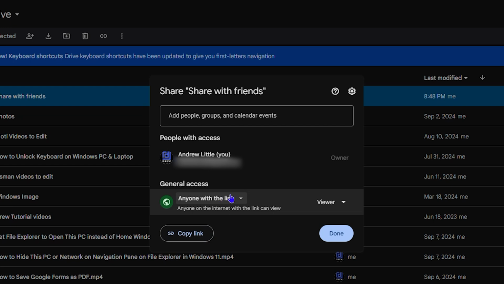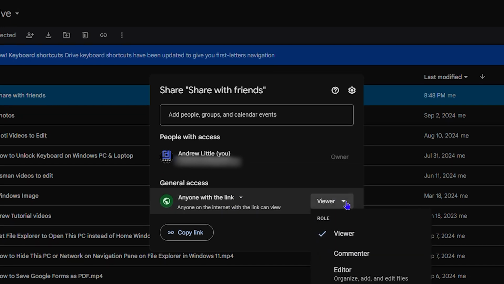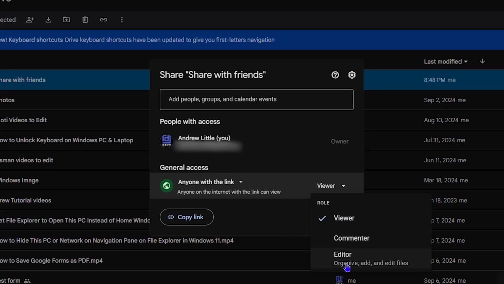However, if you want to restrict this, you can go ahead and play around with the restriction. Of course, you can also modify the permission when you give them the link by simply clicking this drop down beside viewer, and you can give them commenter, or you can also give them editor so that they can add, organize, and even edit the files there. So let's say you want to make it only for people with email addresses you want to ensure, and that's how you want to manage it.